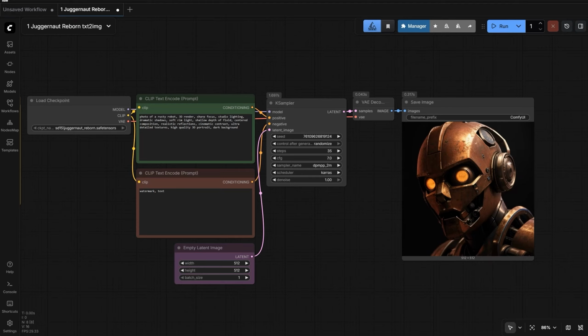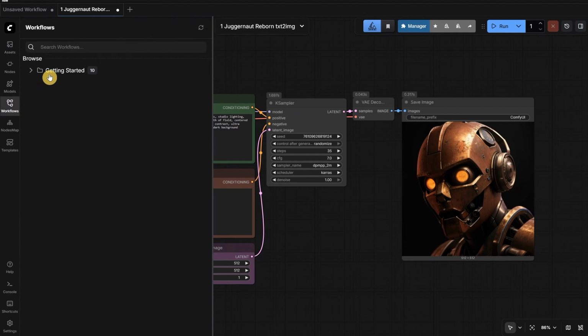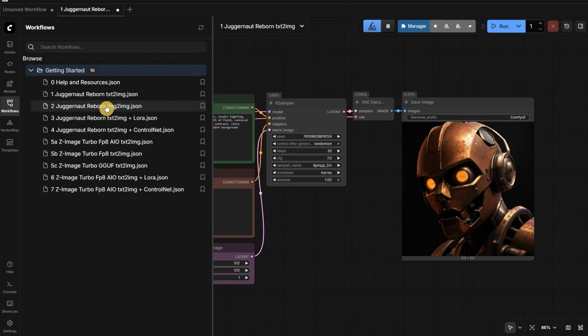Use text-to-image when you want to explore new ideas, you want to test prompts and styles, or you are starting from nothing. This workflow is ideal for concept art and experimentation. But we can also start from an image, not just from pure noise.